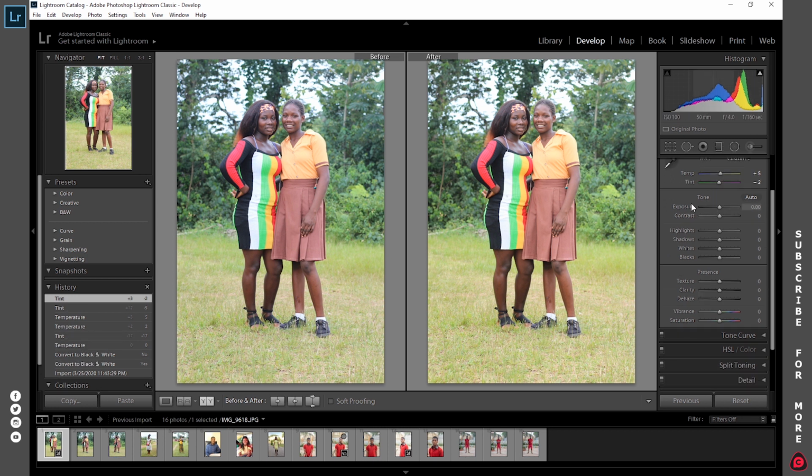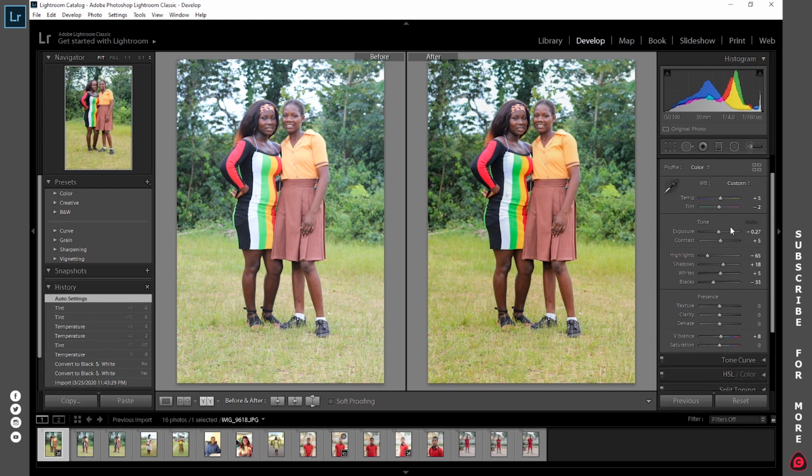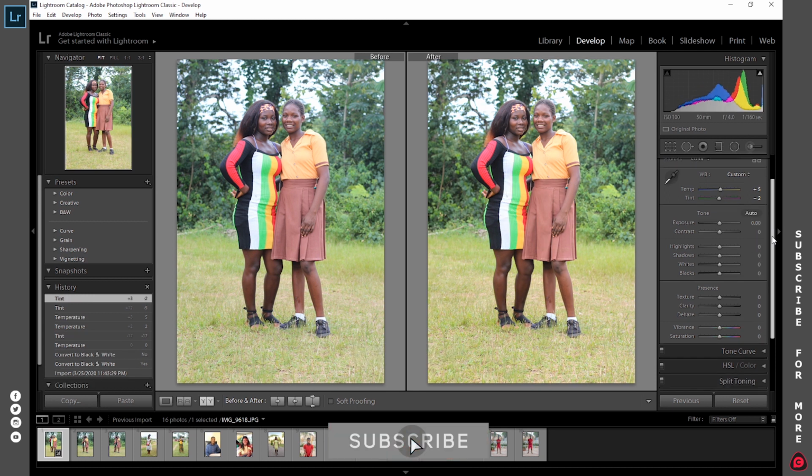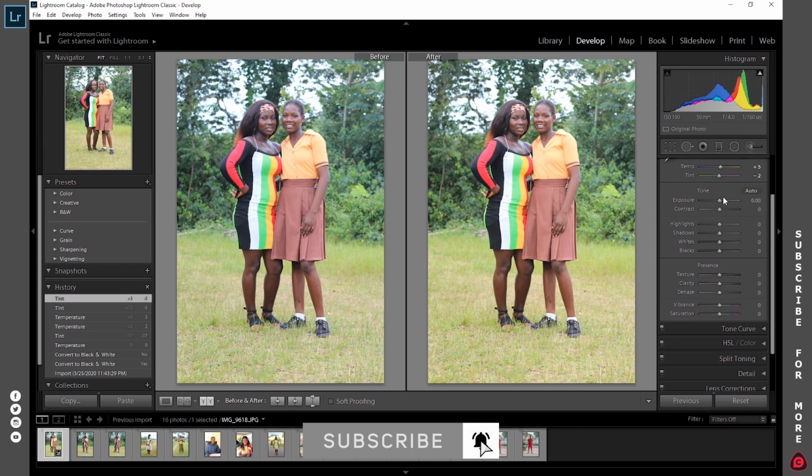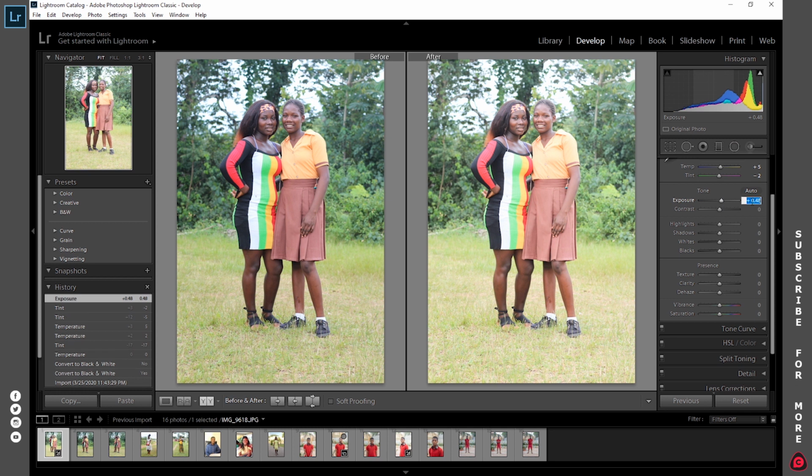Now usually you can also just click on the auto and it's going to set a particular basic settings for you. I'm not quite okay with this. I like to do it myself, but if you want the computer to analyze and give you its own understanding of the image and how best it thinks the image should look, you can always do that. I like to keep my exposure somewhere between 0.3 and 0.5 for every image, and the contrast is always 5.